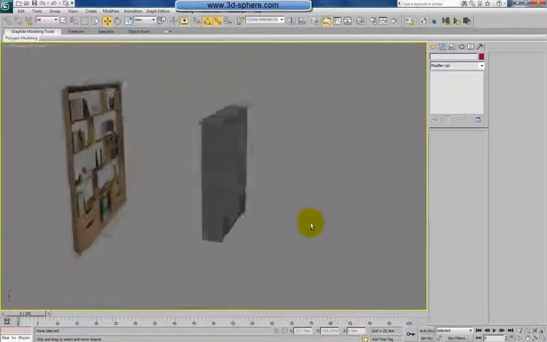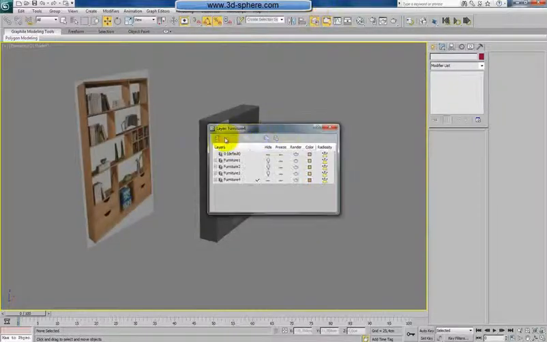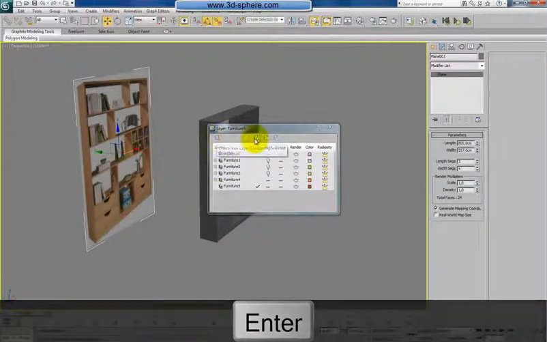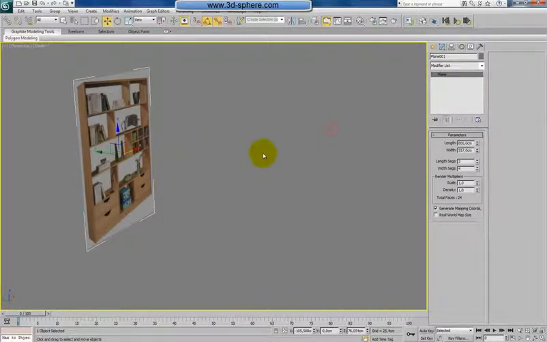Okay, so this is done. That was very fast. And we can create a new layer. Call it Furniture 5. Be the last one. We'll place this object here and hide this one. And probably we can begin.